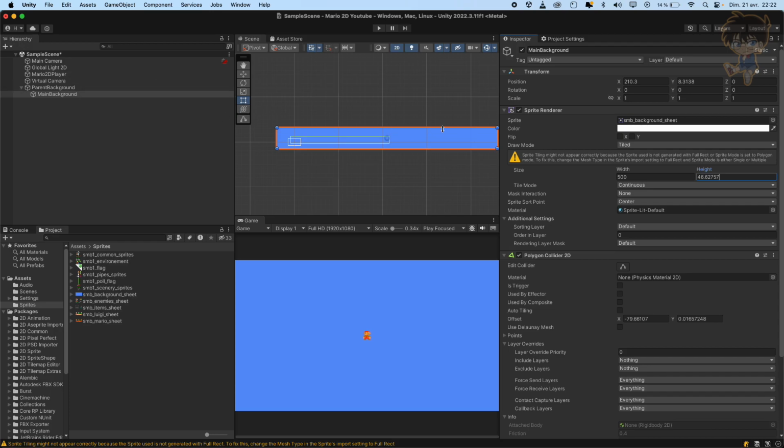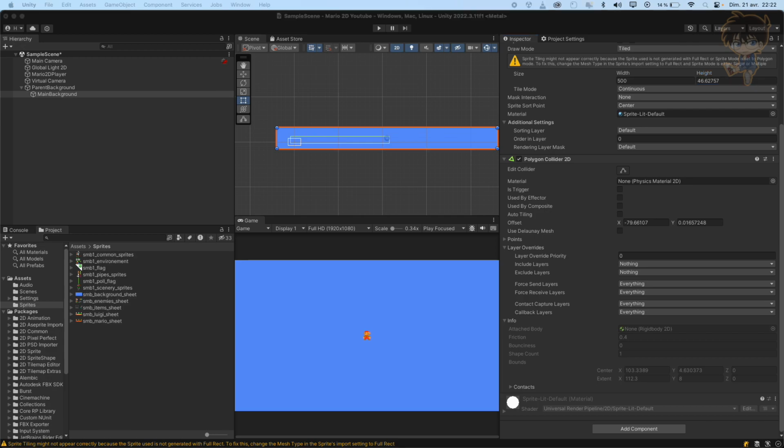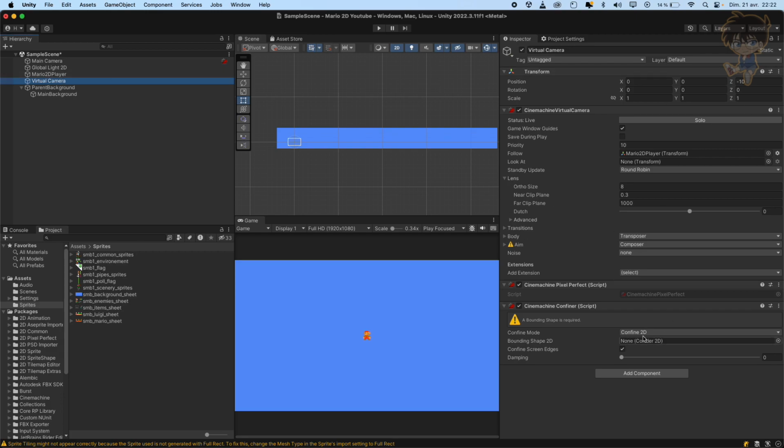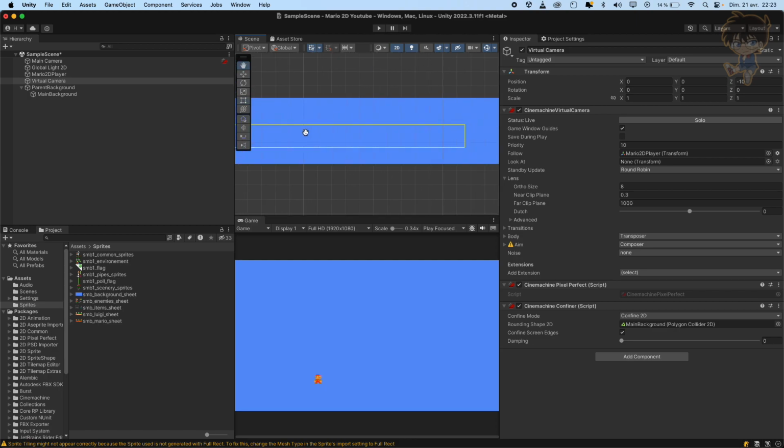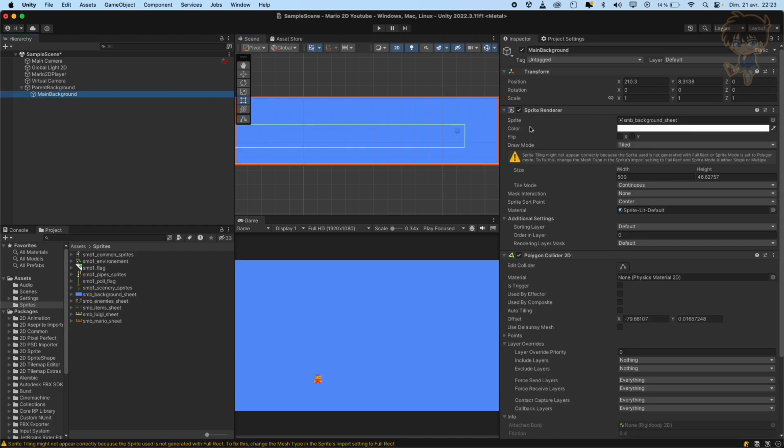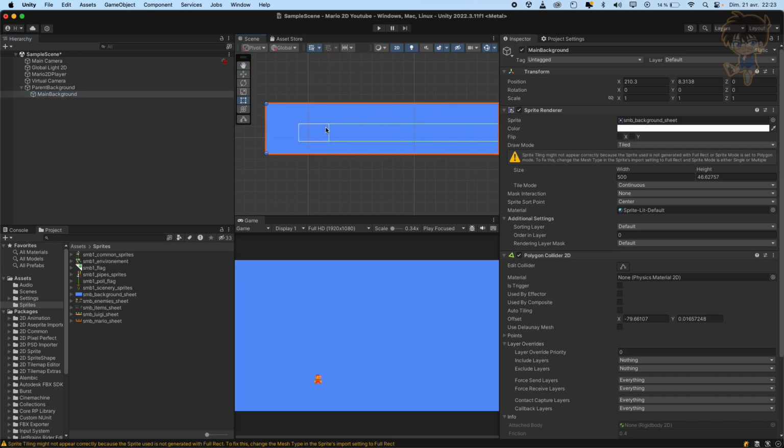Because I already made the polygon over there, I will need to select the cinemachine camera, this one, and it will ask for the bounding shape. I just need to drag and drop our background polygon over there. As you can see, our cinemachine camera will fit inside this boundary. I made this one bigger so that when Mario jumps, it will not go outside. It's just for starting to create our environment.